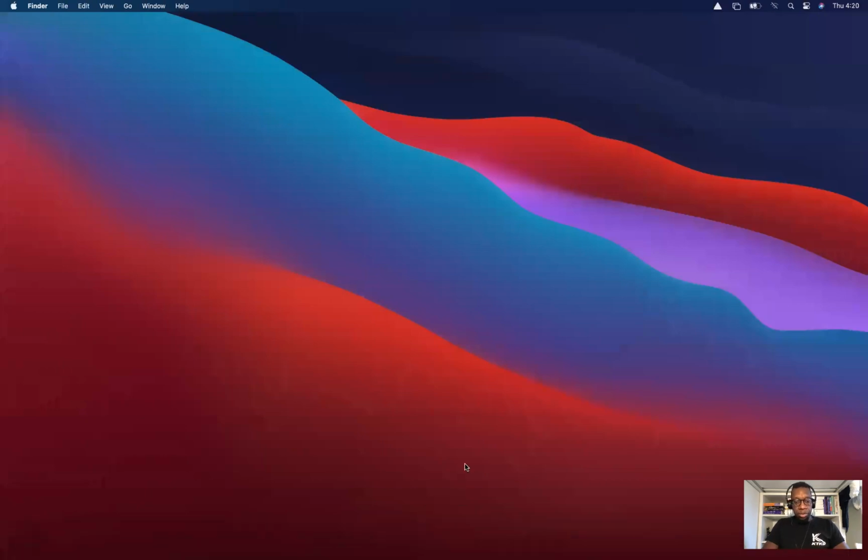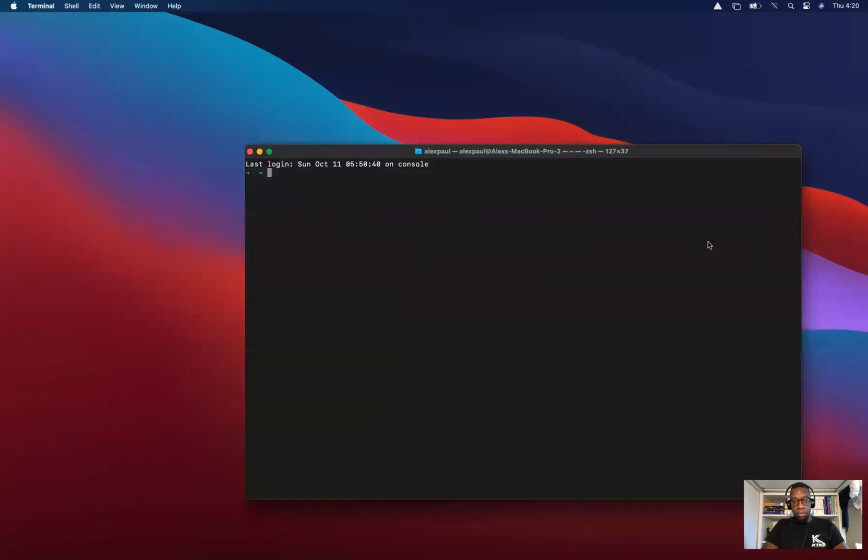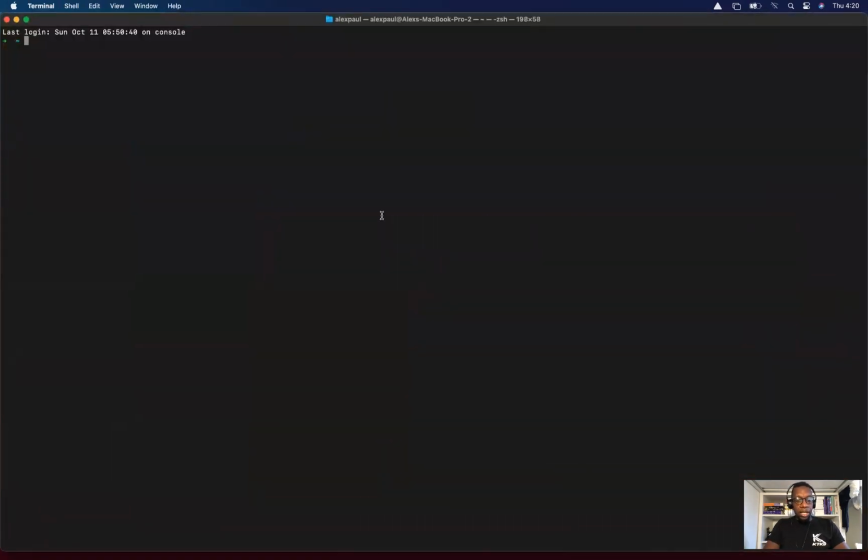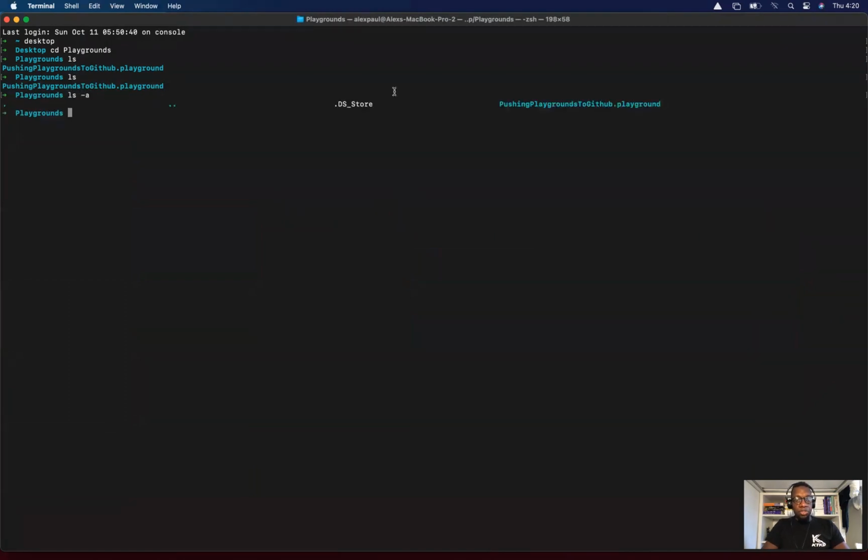I'll navigate over to terminal. I'll just press command spacebar and open up terminal. I will navigate over to my desktop, and then to playgrounds. I'll type in ls. So I have my one playgrounds in there, right? Inside the playgrounds folder, I have my playgrounds file. Again, ls just shows you the contents of it. Right now, I'll do ls -a. This will show me all hidden files I have, right?